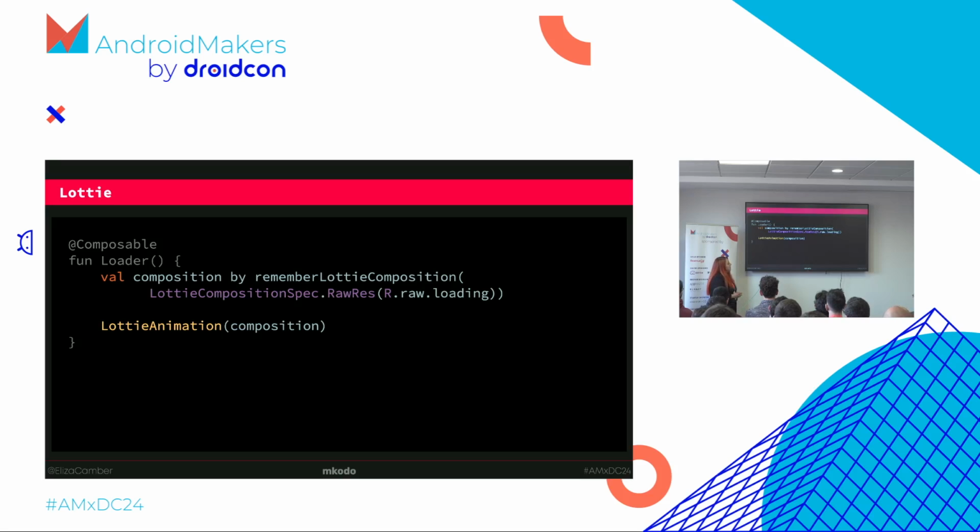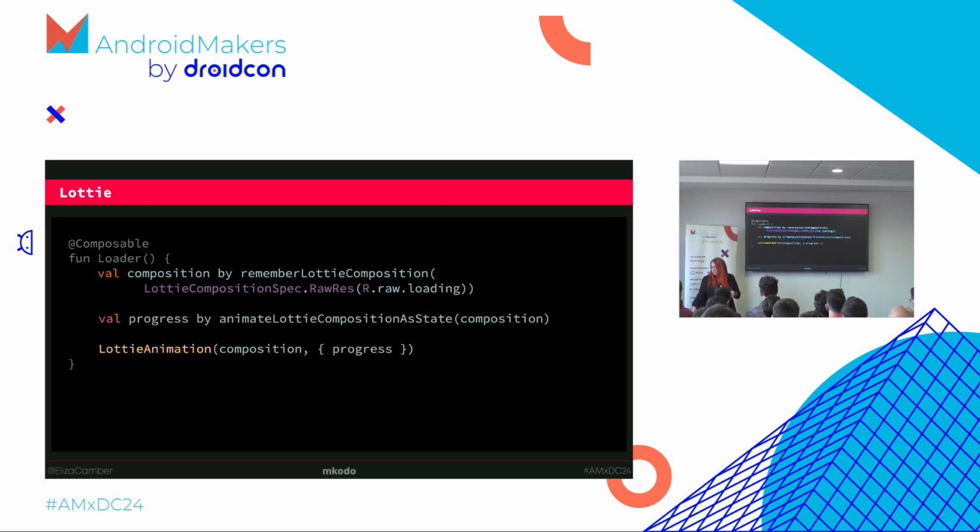So you pass whatever drawable you have over there. Over here we have our loading. And then it's a composable, so you just pass the composition over there. You can also have a lot of flexibility when it comes to progress. So if you need to animate specific values, if you care about the progress of the animation, if you want to stop it or pause it or stuff like this, then you can get the progress, and the progress is going to give you the value at that point, that frame that you are at. So then you can do whatever you need to do with that.